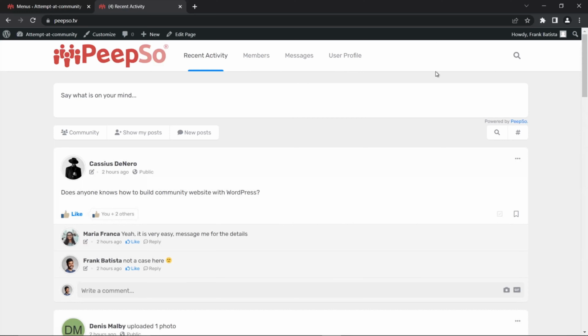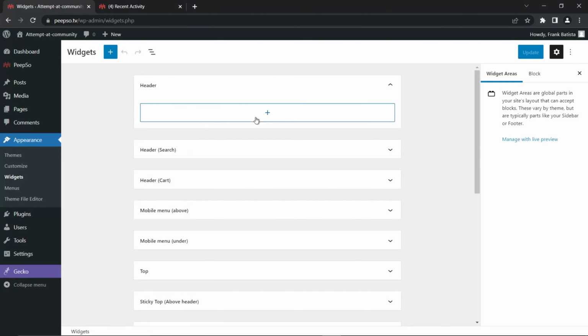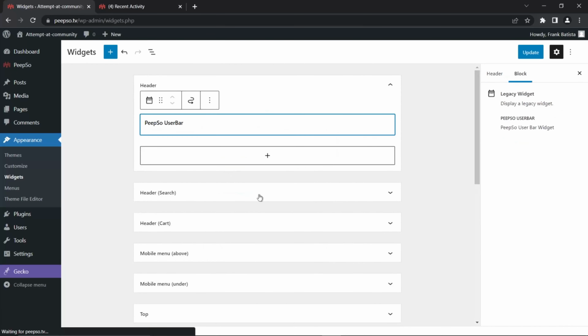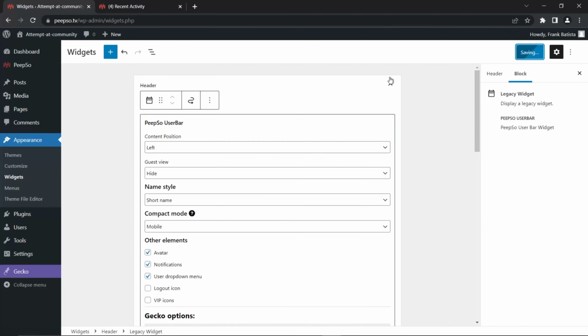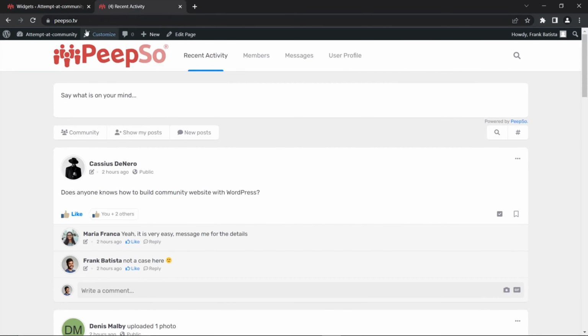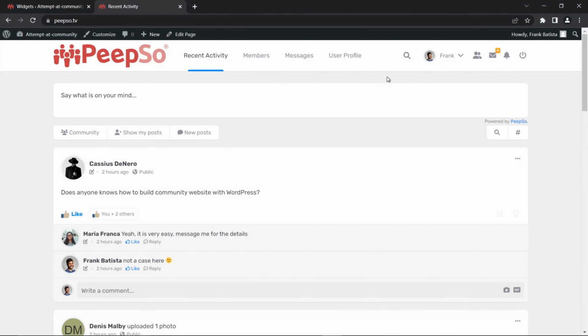All I'm missing here is the widget for notifications and user profile navigation. So let's go and add that in widgets. In the header, search for user bar. Update these widgets. I'm gonna add the logout icon as well and update it one more time. Refresh the page, and now I have the widgets over here.